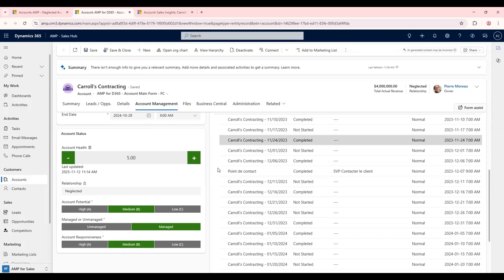Then I can have some information. We set up different rules to decide the current quality of the account based on the management of the tasks. And so you're able to generate an account score based on your follow-ups and everything.